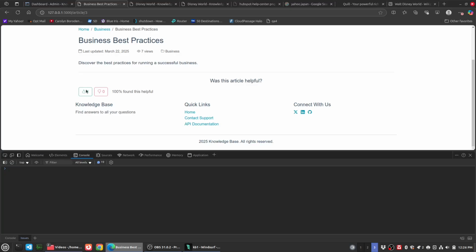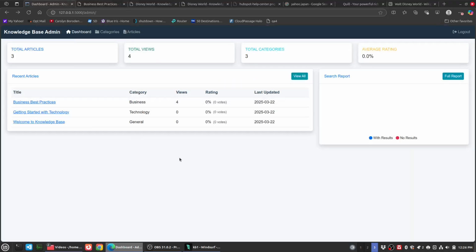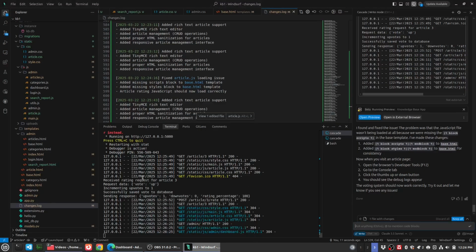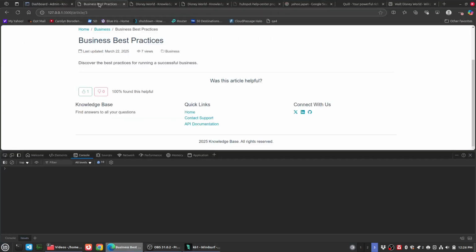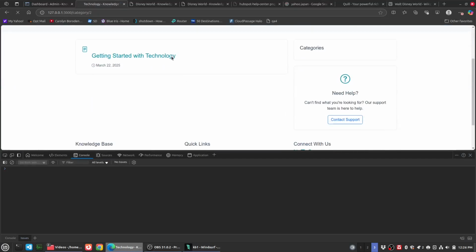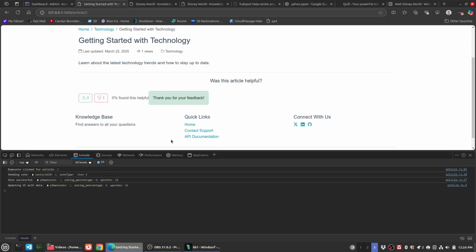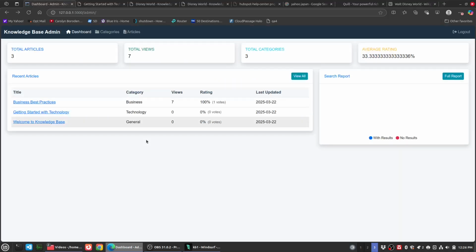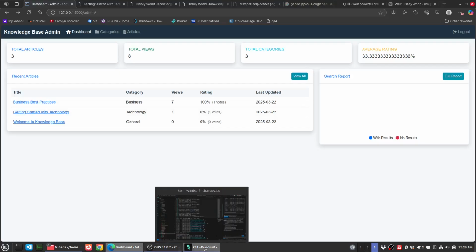Oh, interesting. Must be doing some type of checking, making sure I can't keep clicking up or down. If I go to the admin, hey, I have a rating. Okay, so we got something here, and yes, it shows the logging here. If I go as an end user to another article, and I vote down for this one. Okay, looks like that worked. If I go to the admin, okay, that worked too.